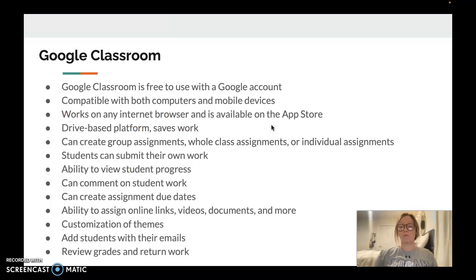There are a lot of wonderful things about Google Classroom. It is used in lots of schools. It's free to use with a Google account. It's compatible on both computers and mobile devices. It's on any internet browser, and you can download it on the App Store for device or mobile device use as well. It's a drive-based platform, similar to Google Docs, Google Slides, that sort of thing. It is a Google program, so it saves in the drive. It saves your work for you.